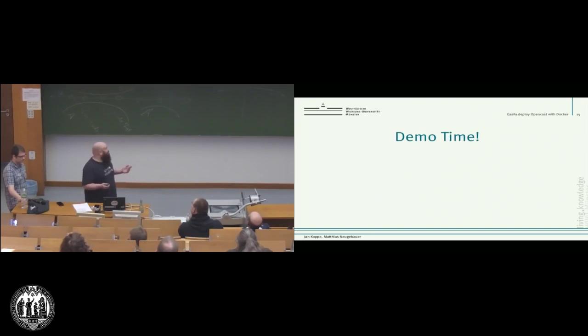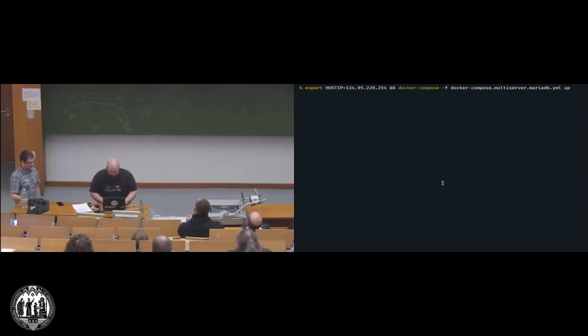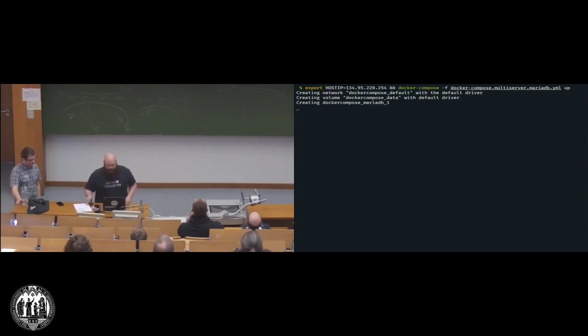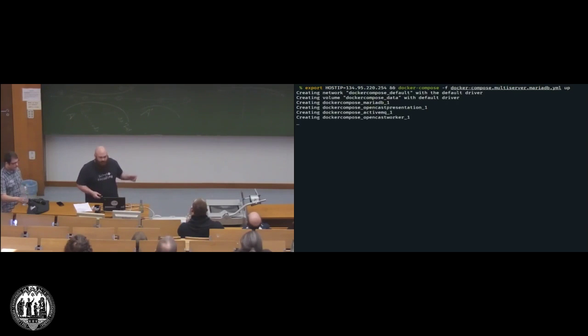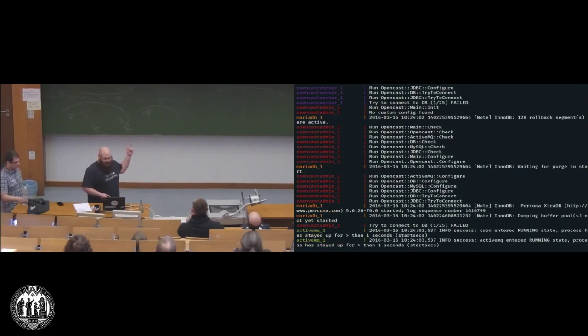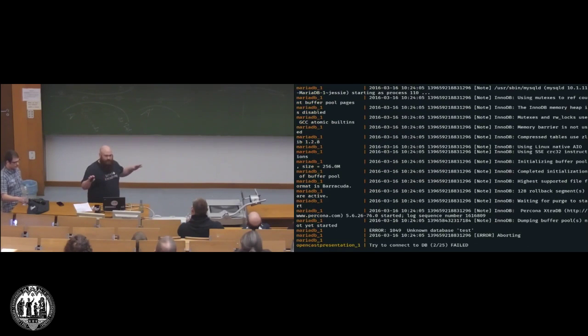So demo time. I've said it's easy, you can just do it, so I'm going to show it to you. What I'm using here is one of our Docker Compose files. It's the multi-server Compose file, which will set up a distributed Opencast system with an admin node, presentation node, worker node, a MariaDB database server, and an Apache ActiveMQ. And if I just hit enter, it's going to create all those containers based on those images and start them all at the same time.